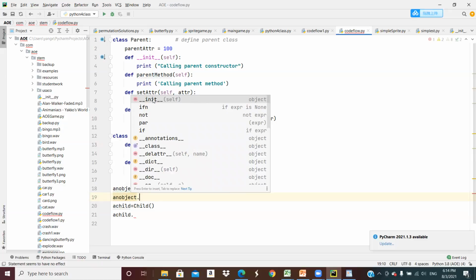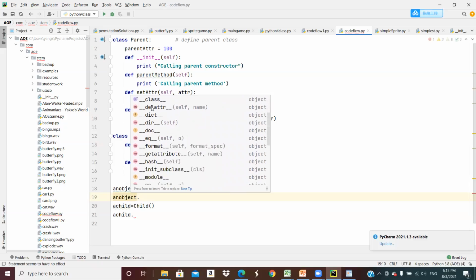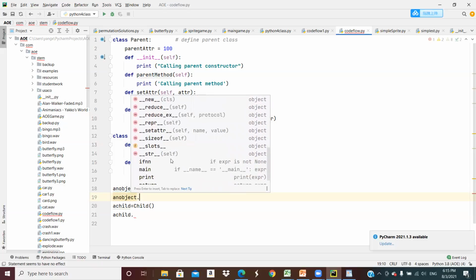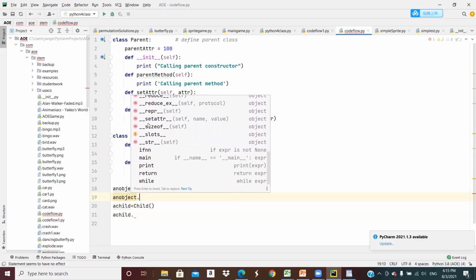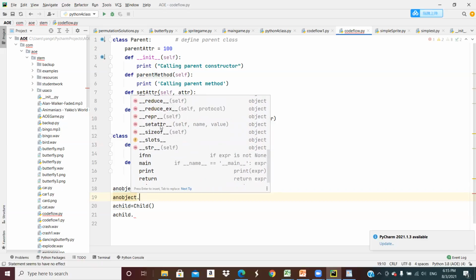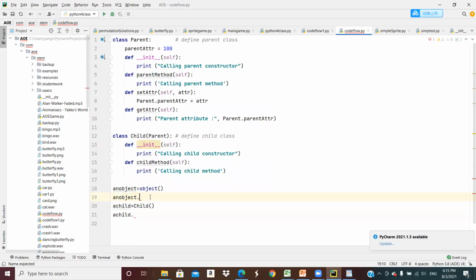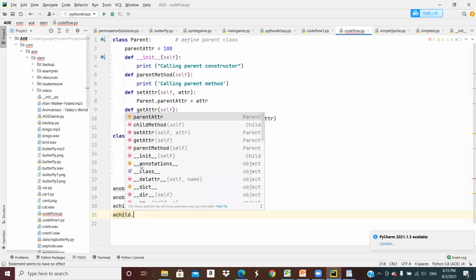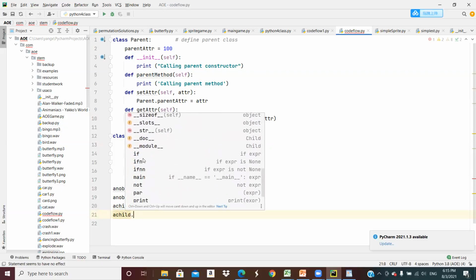You see it has an init. It has eq, ne, repr, and so on. Then you see it has annotations, class, delattr, dict, the dictionary, dir, doc. You see it has defined all those methods in the object class. And the object is the parent of all. So that's why if you put a dot here, you see all those methods there.